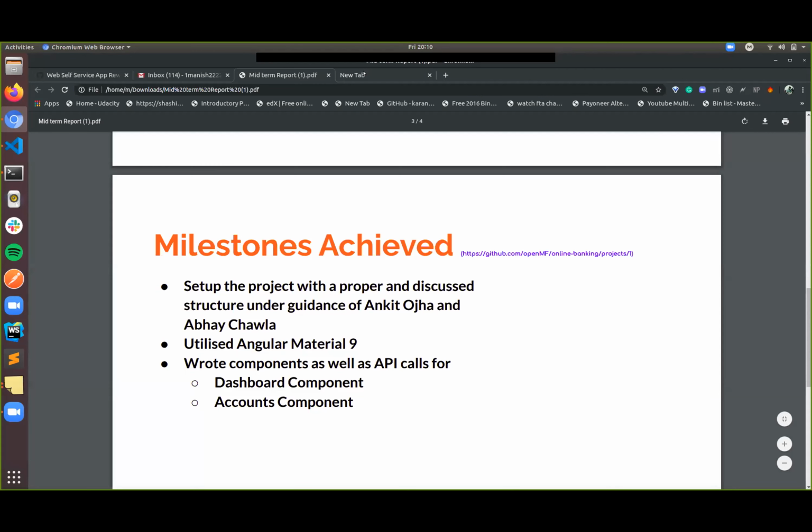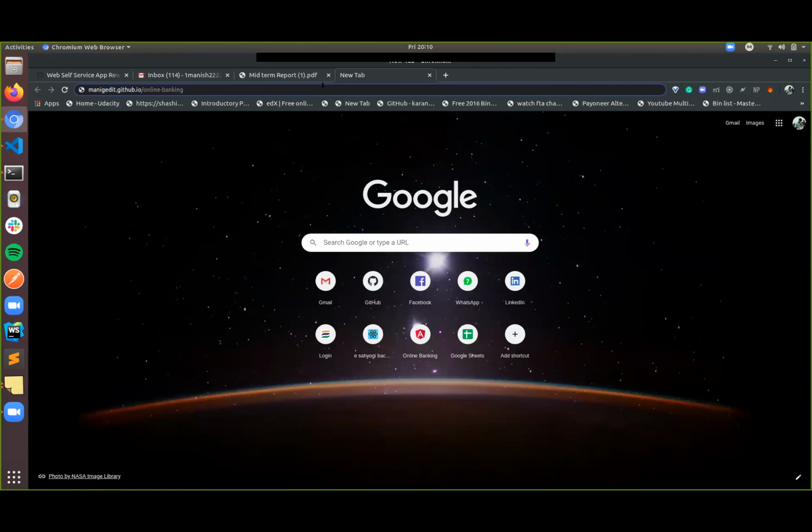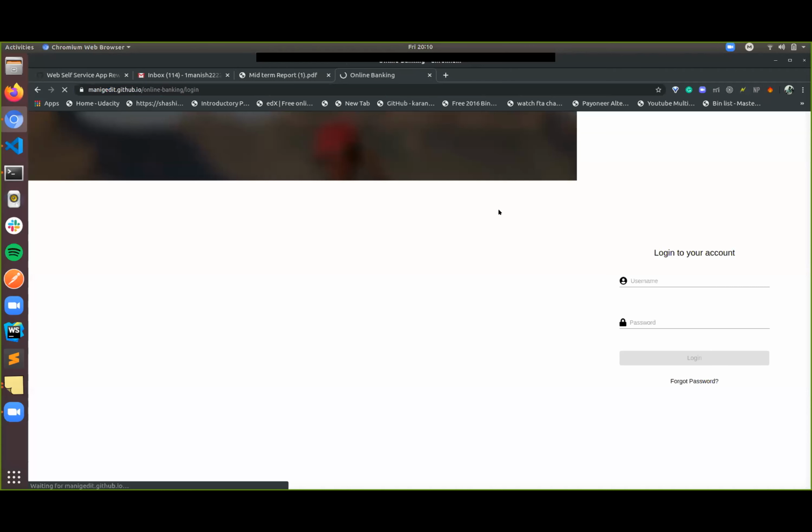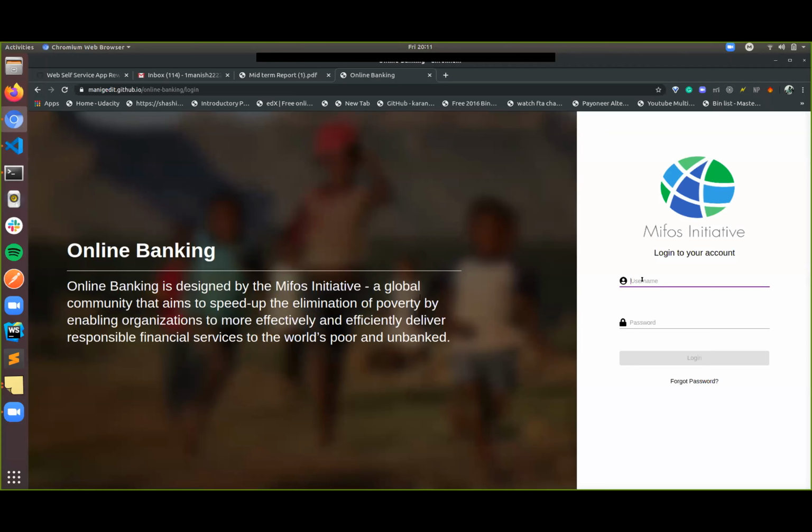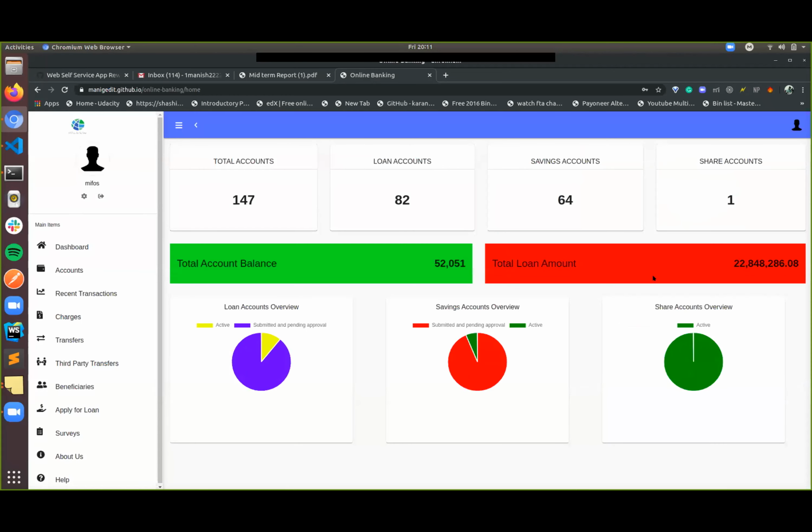I have some components that are in work in progress state, so I didn't deploy them. Yeah, so this is the main interface for the online banking app. So this is the dashboard component.